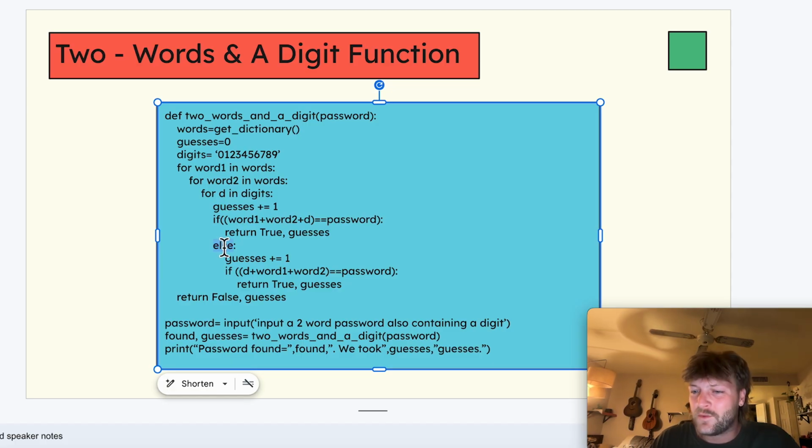Now, else, what we want to do is we want to increment guesses by 1 more time, because we are now placing d, the digit, in the beginning of that phrase that we're guessing. So then we want to create an if statement. If d plus word1 plus word2 equals password, then we want to return true and then also the amount of guesses. Now, here at the very, very end, we have return false, comma, guesses. Why we have that at the very, very end outside of this for loop, this is going to be the case if we do not end up guessing the actual 2-word password that also includes a digit in there. It'll return false and guesses.